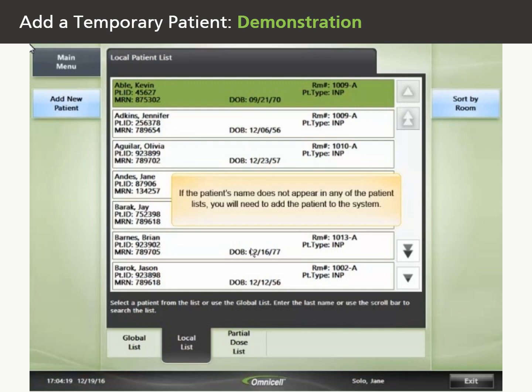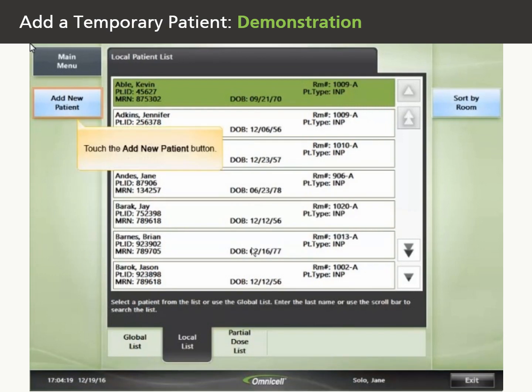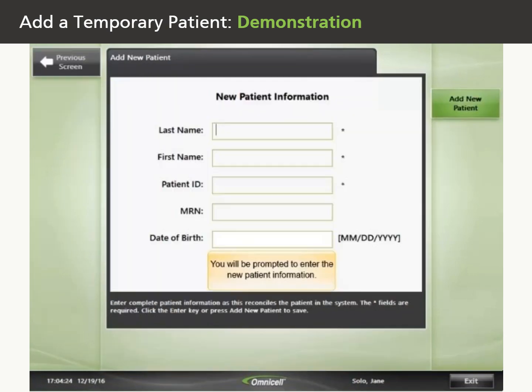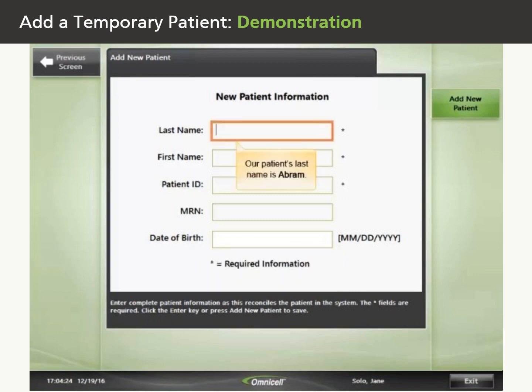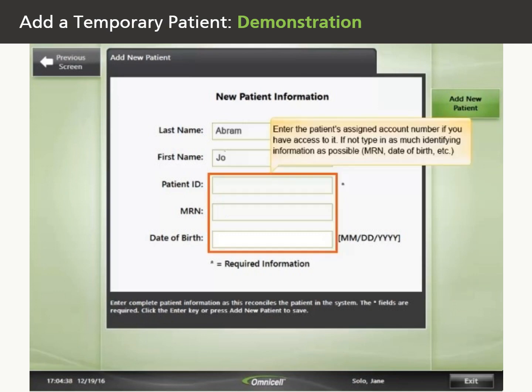If the patient's name does not appear in any of the patient lists, you will need to add the patient to the system. Touch the Add New Patient button. You will be prompted to enter the new patient information. Our patient's last name is Abram. The first name is Joe. Enter the patient's assigned account number if you have access to it. If not, type as much identifying information as possible, for example MRN or medical record number, date of birth, etc.